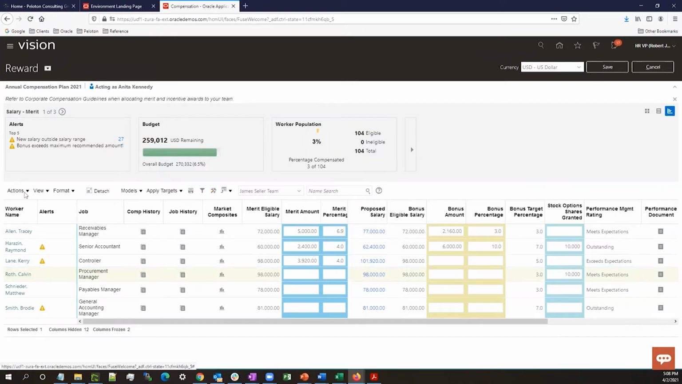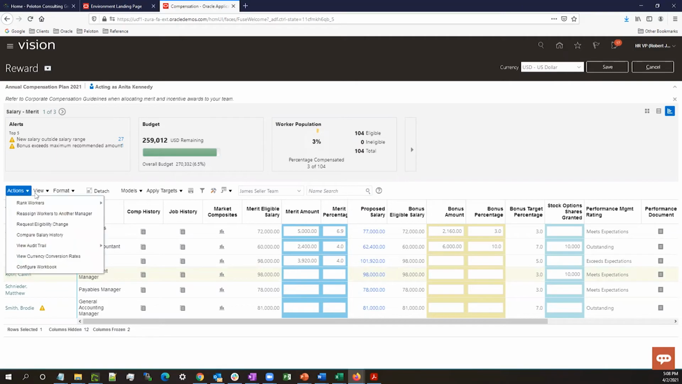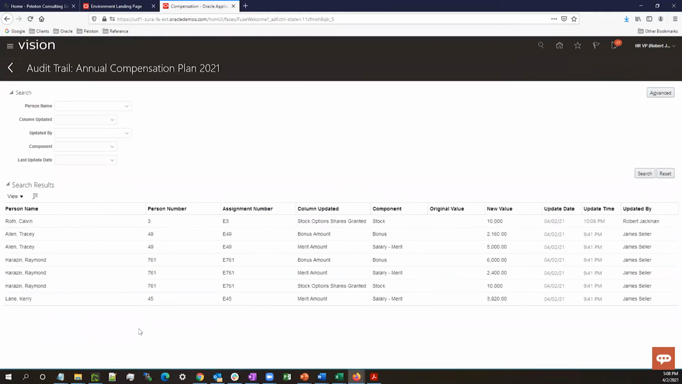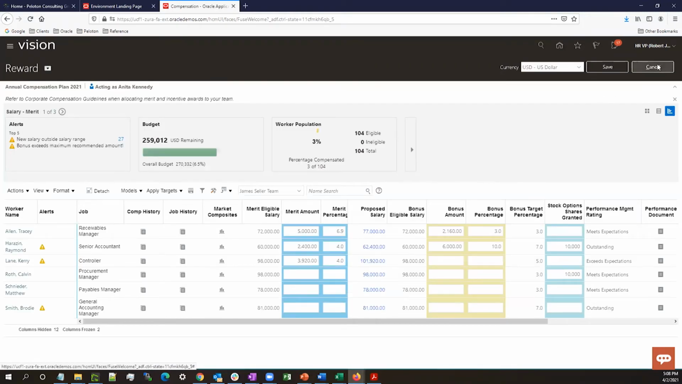And then what I'm going to show you is managers can see this as well. If you go to this view audit trail, and let's go for the entire team, you will see that here in the application, it tracks that I made that change as Robert Jackman, whereas the other changes were made by James Sellers. So those are just a few of the things you can do when you proxy in as a manager.